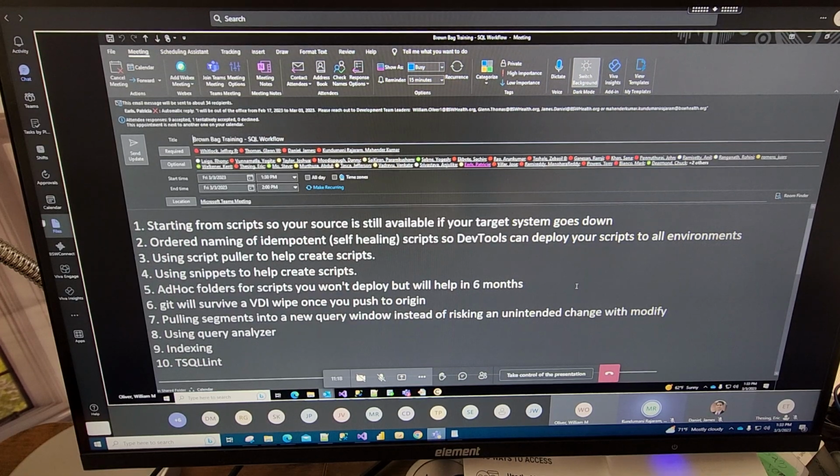Okay, so what I would recommend is when you start work that you always work from scripts. Instead of creating a stored procedure in a window, you create a named script, and then you work on the named script from there. Create your scripts as ordered scripts so that you can run them from DevTool, and make sure that they're self-healing scripts so that DevTool can run them over and over again.